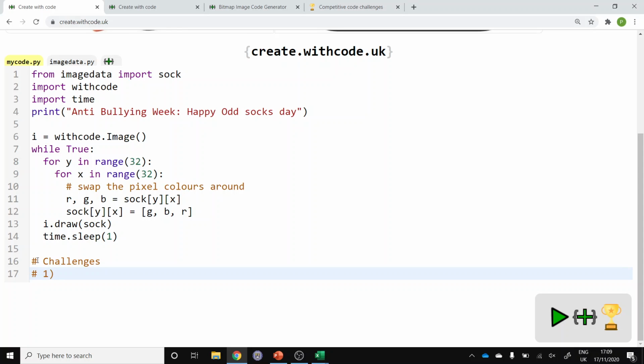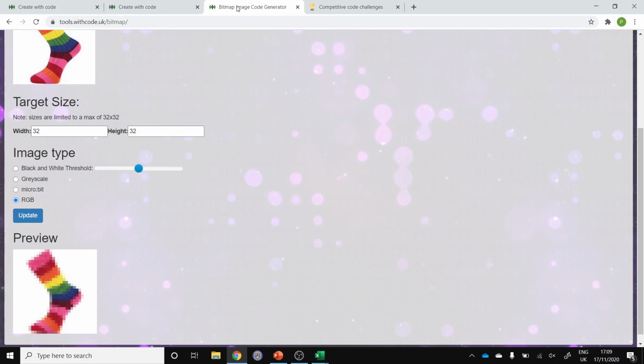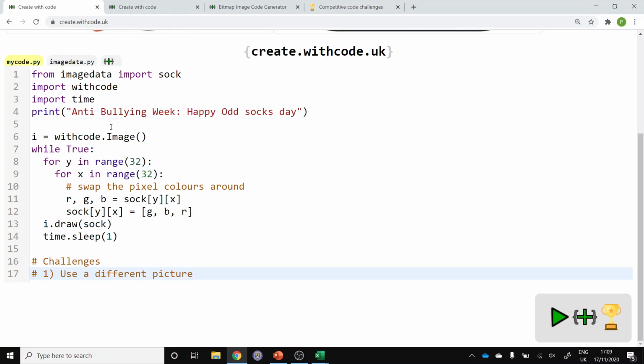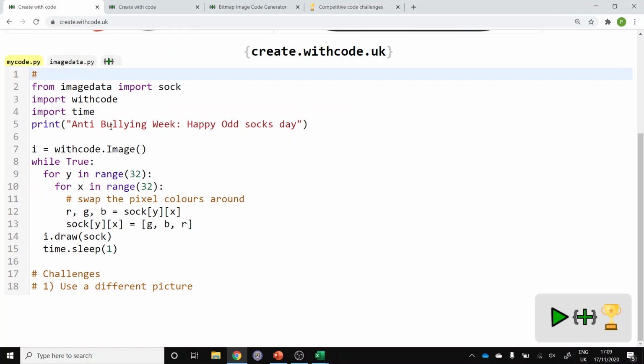Number 1, use a different picture. So use your own picture instead of the sock picture. Use this tool. I should probably put a link to that on here in case I forget. Let's have a look. So let's just plop that up here. Image data generated from. There we go.